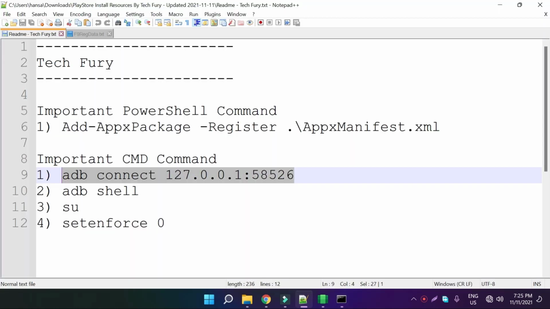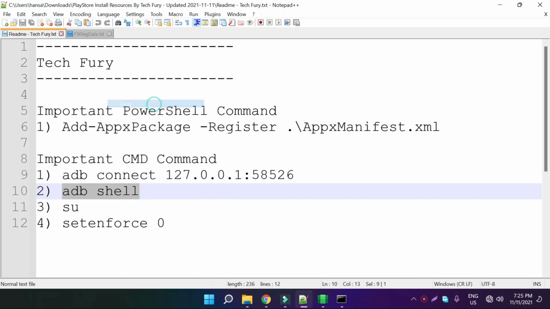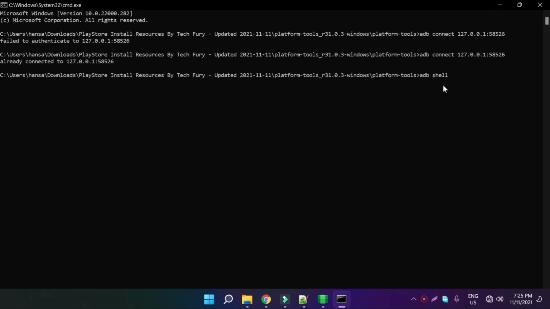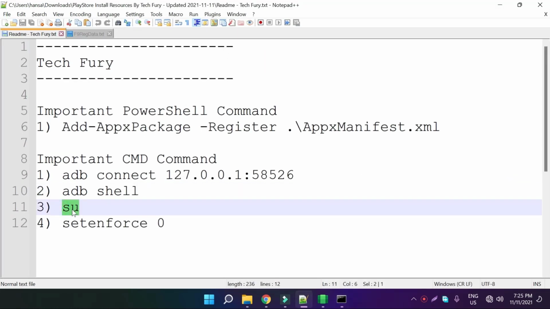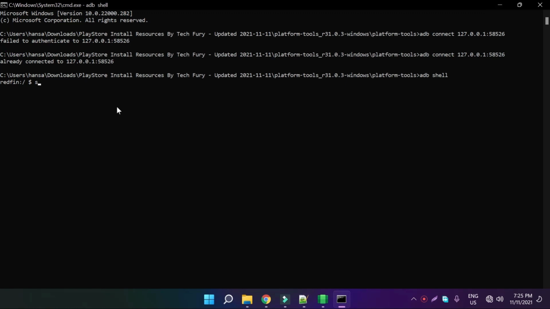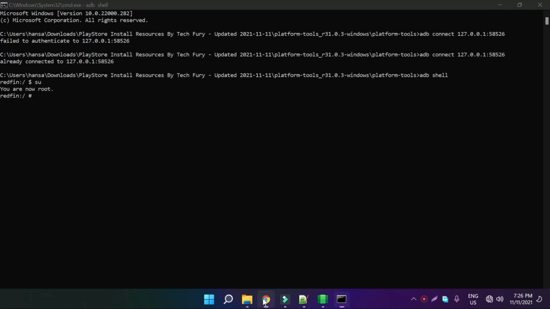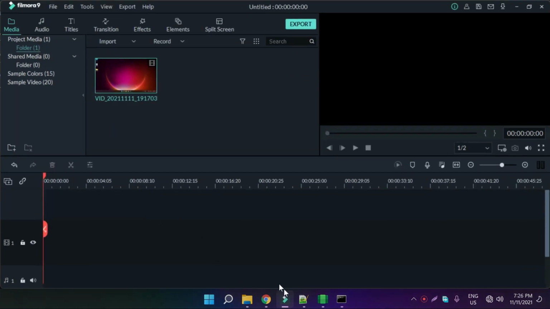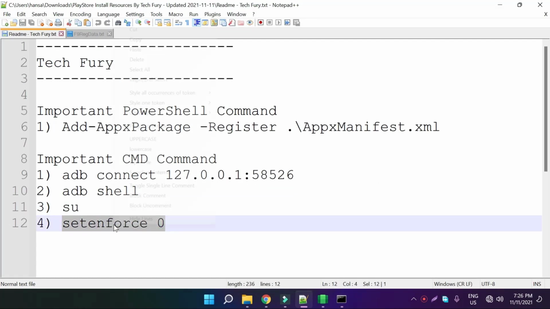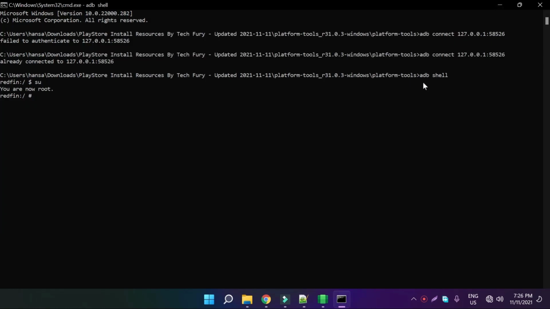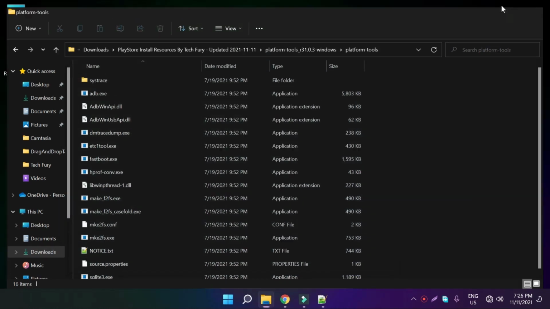Then you need to go to notepad and get the second command, paste it here and enter. Now you need to type su. I'm gonna type su here. So you are in the root. Now we are in root, so you can change other stuff. Copy the third and final fourth command, paste it here and press enter. Now everything is finished. Close this window, close everything.